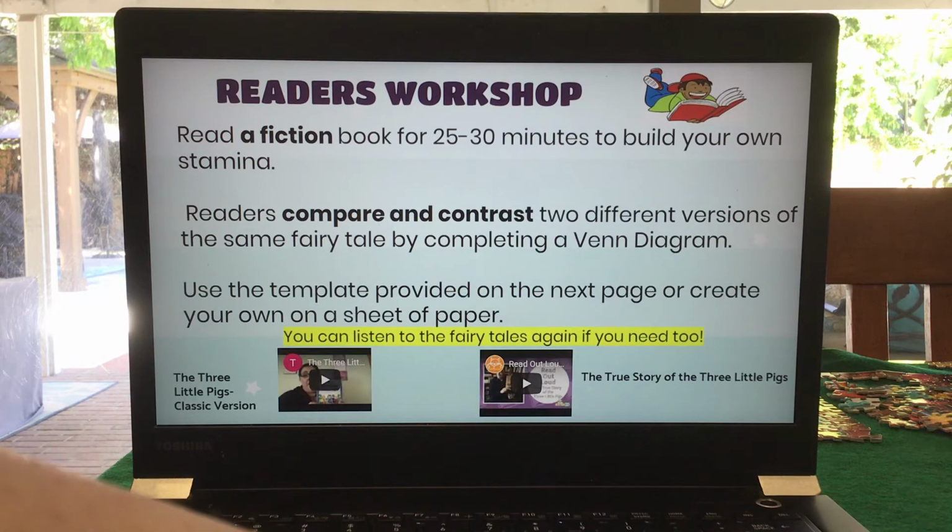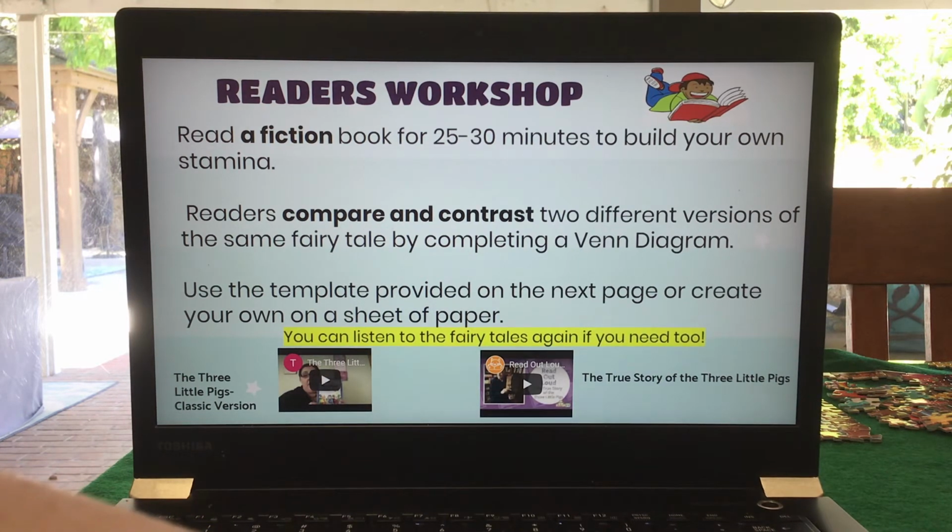Reader's Workshop today. Remember, you're still going to be building your own stamina for 30 minutes, without getting distracted or giving up. You should be reading in a cozy, comfy spot and reading your just right books at your own level. Today's reader's teaching point: we're going to be comparing and contrasting two different versions of the same fairy tale by completing a Venn diagram.